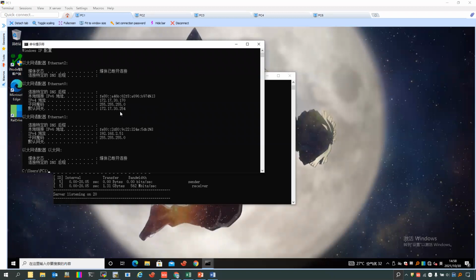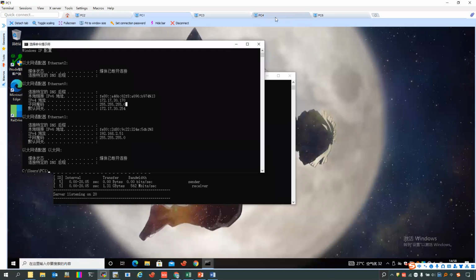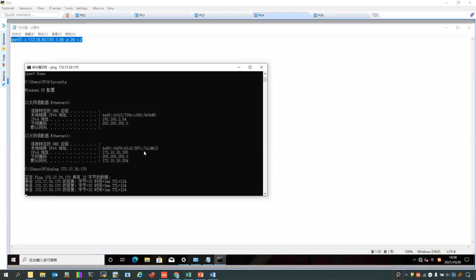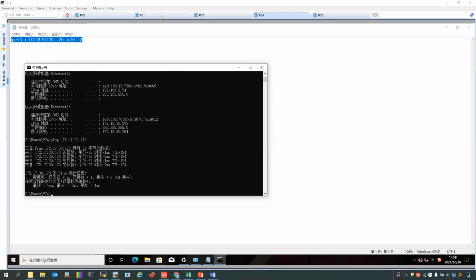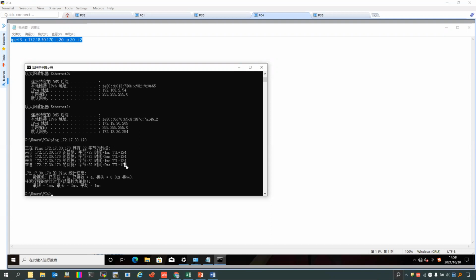Now you can see the PC1 is able to reach this address, and for the PC4, I think you can try to ping it. For example, you can find that they can communicate with each other. PC4 can communicate with the PC1, and if you notice its TTL values, you can find that this packet just needs two hops, and PC4 can also communicate with the PC2.